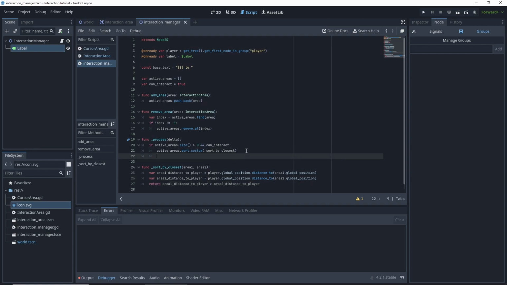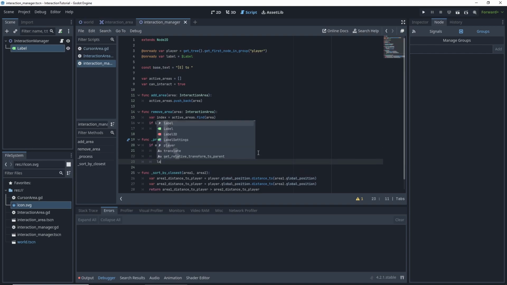Next, we want to keep track of our label. So label text will equal to our base text plus active areas in the first index dot action. I think I would call it action. Let's double check. Yep, action.